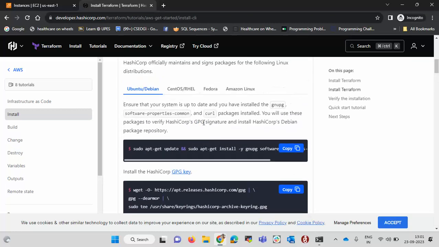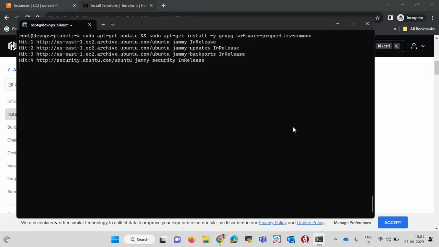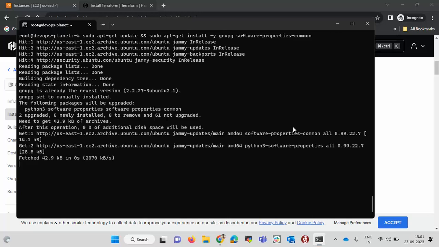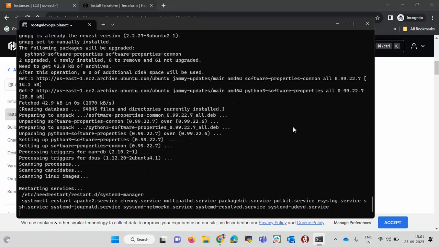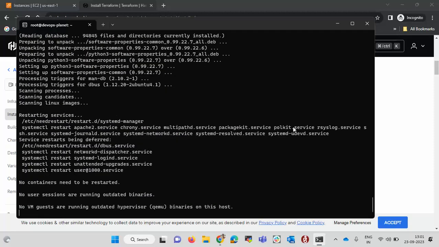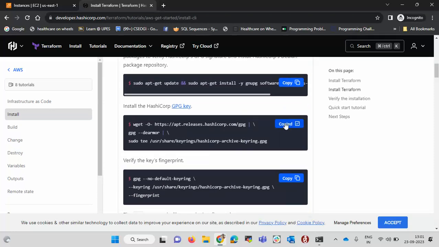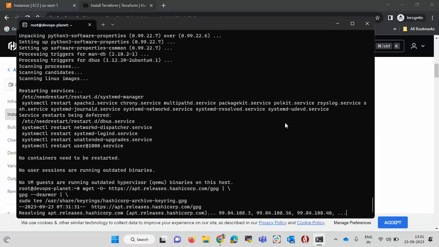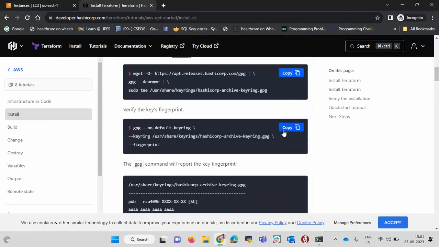I'm simply copying these commands and pasting them here. It will read some packages and install the software common properties on my system. Just press enter. Now the second command is to install the HashiCorp GPG key. So I'm copying this command and pasting it. It is done. Now we have to verify the key's fingerprint.